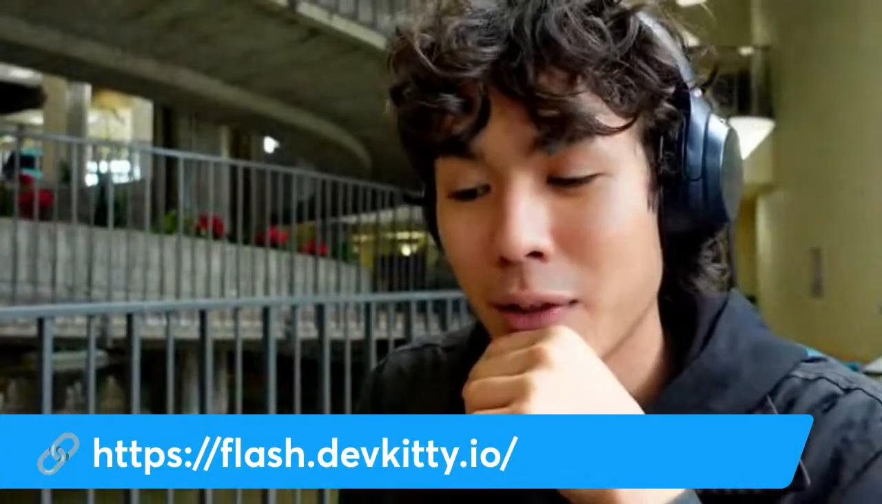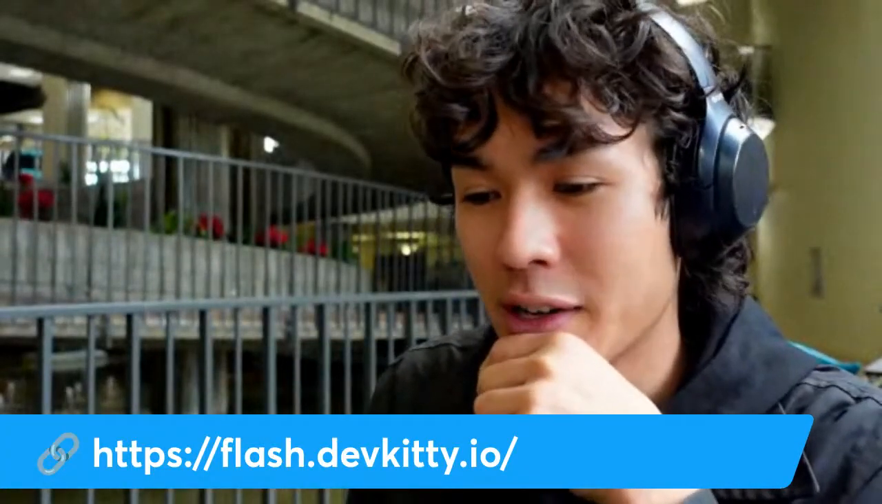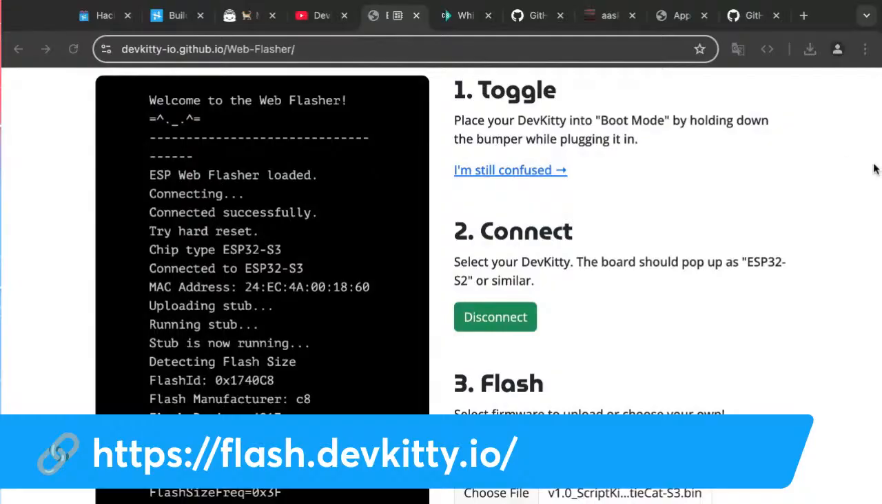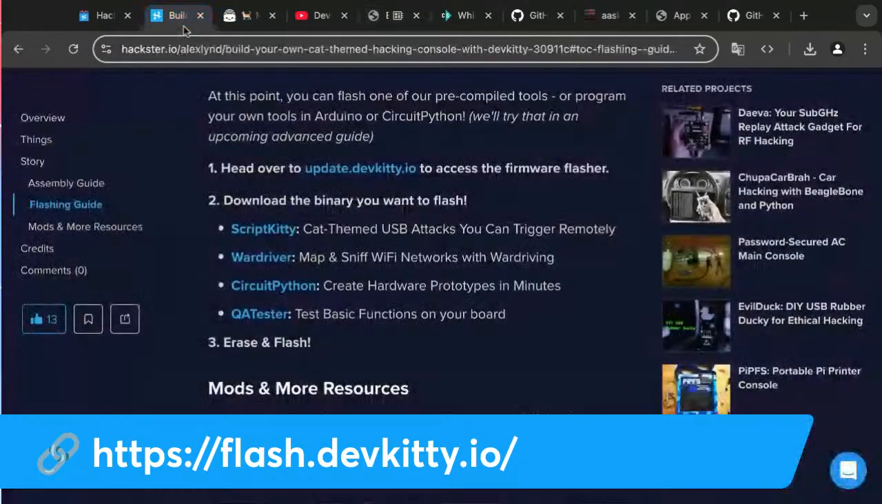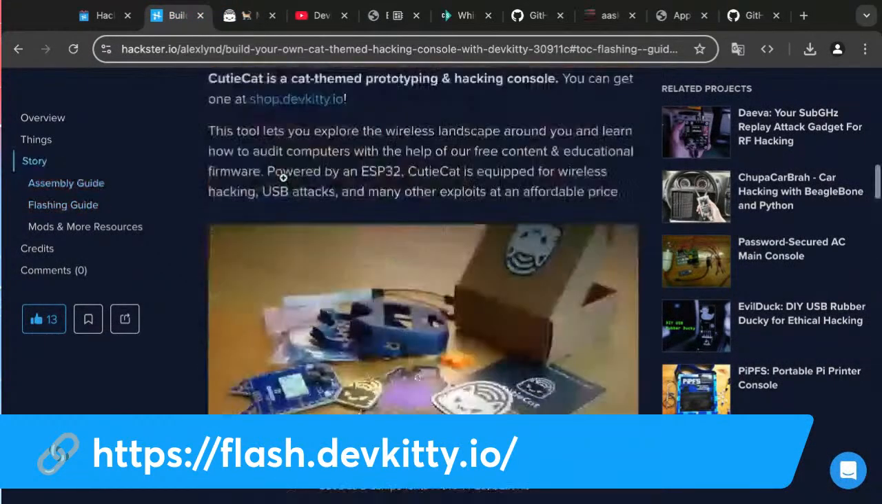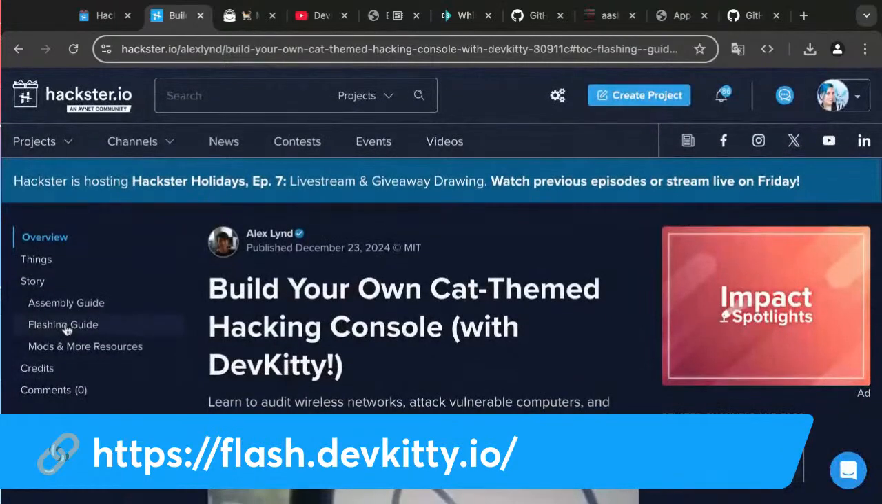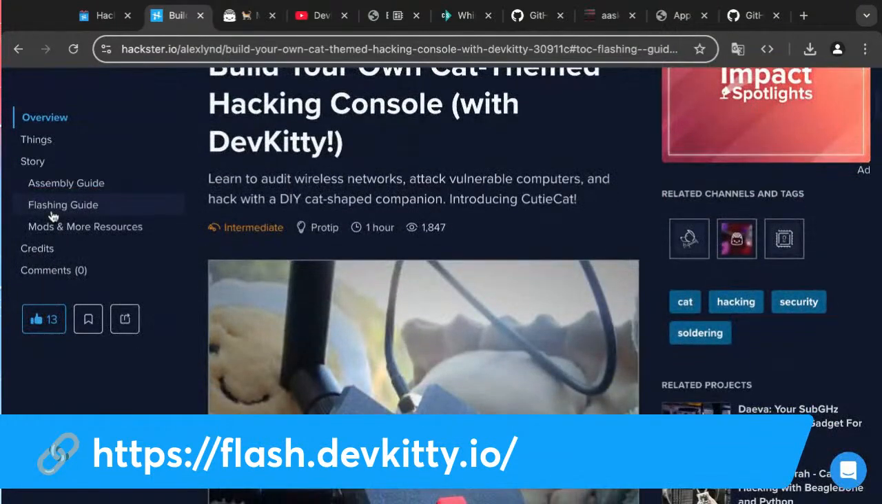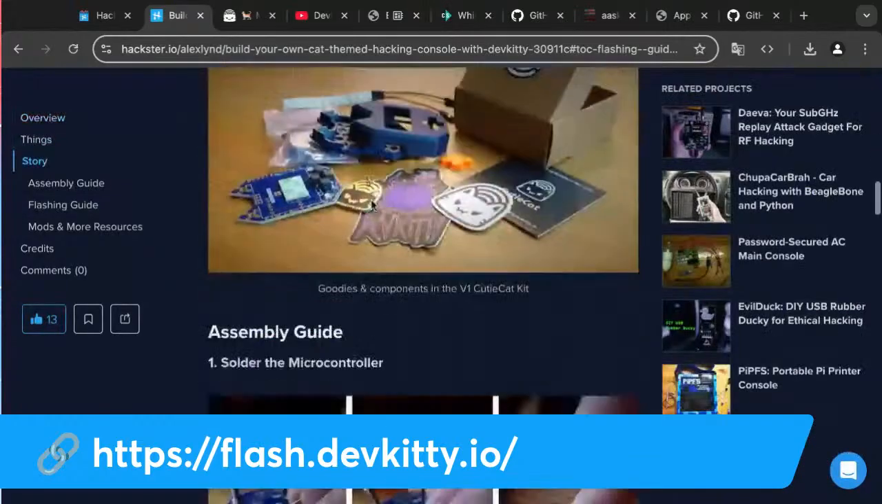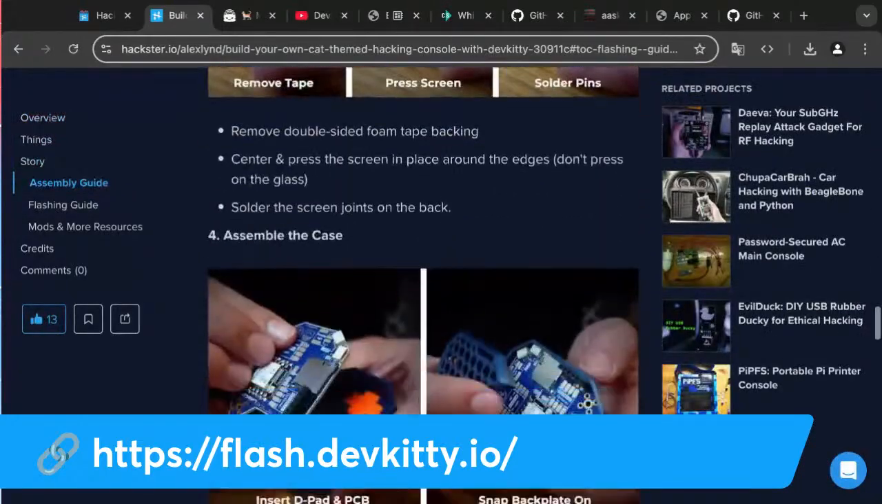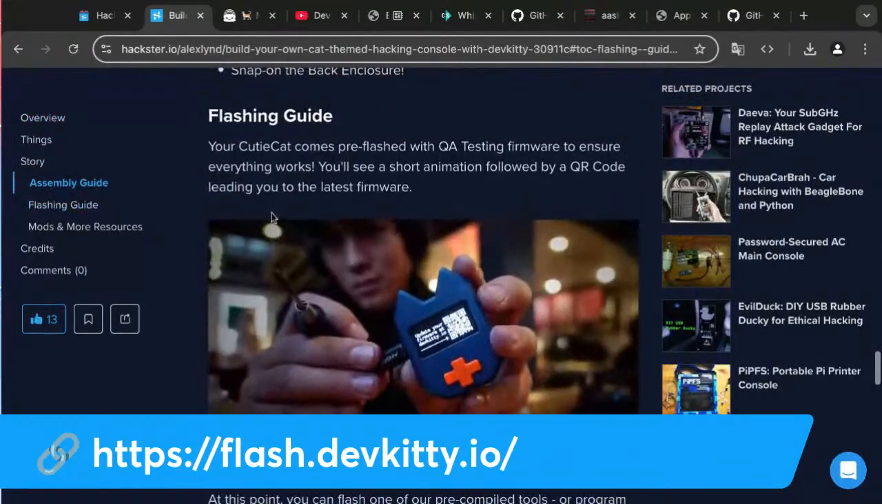Second step is you'll want to download the binary file that you want to flash. If you check out the Hackster project page, I linked a couple of other projects that we have. Just click on flashing guide in the sidebar. And of course, for some reason, I screwed up something with my browser and it hates me. But anyway, you can also just scroll down and find the flashing guide area.